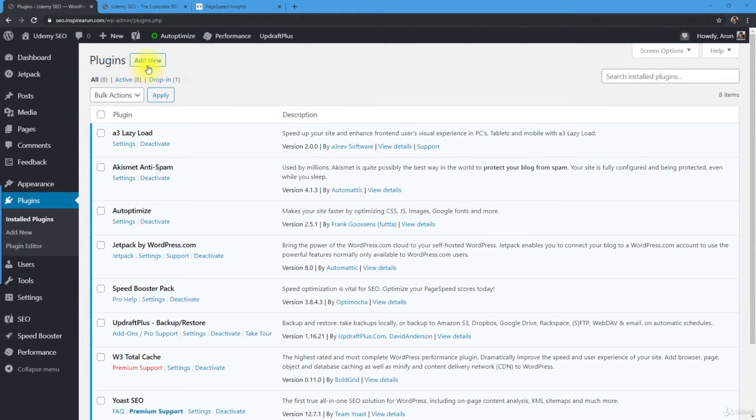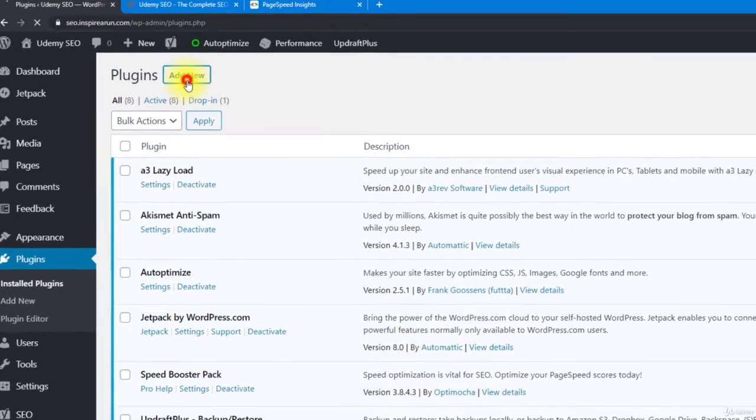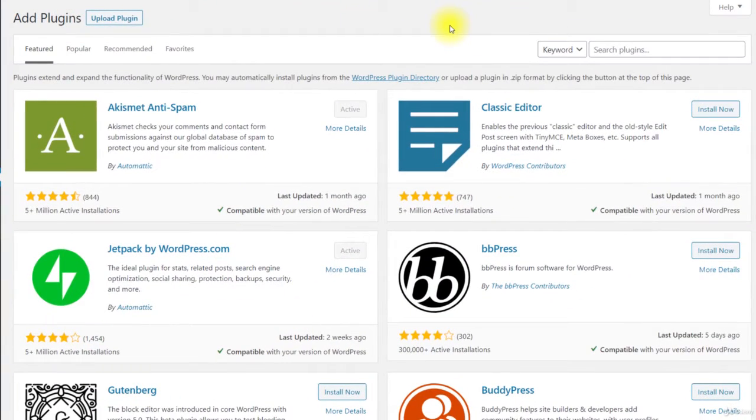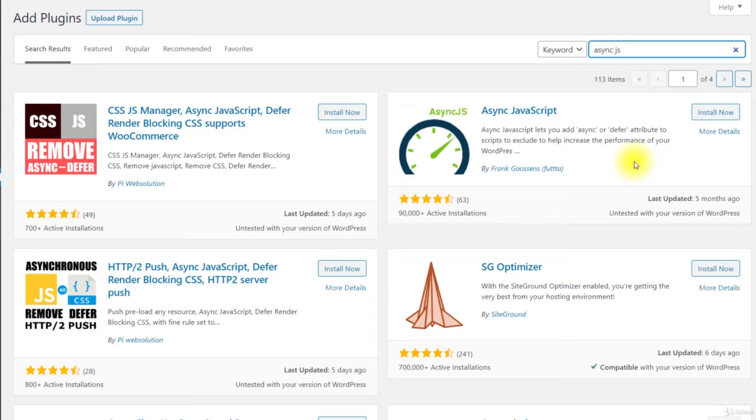Go to the Plugins page and click on Add New. Now search for Async.js. You need to install this Async JavaScript plugin by Frank. Click on Install Now. Once installed, click Activate.